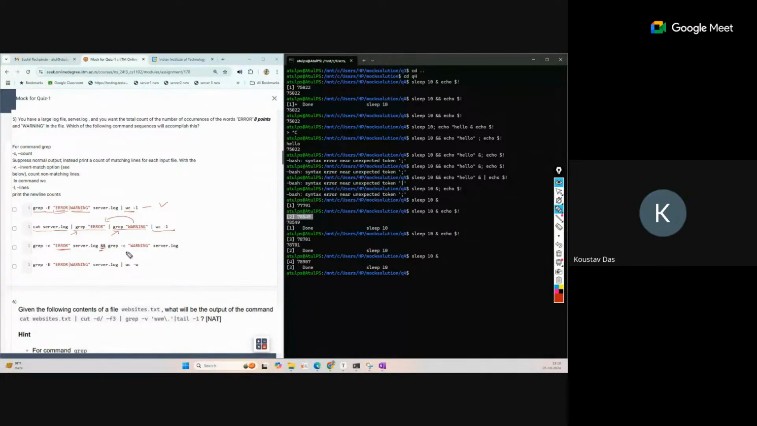Sir, I have a question on the first option. Is it counting only either error or warning in the line? If there is a line where error and warning both are there, it will not count, right? No, that will count actually. Yeah, that will count, if error is coming or warning is coming.